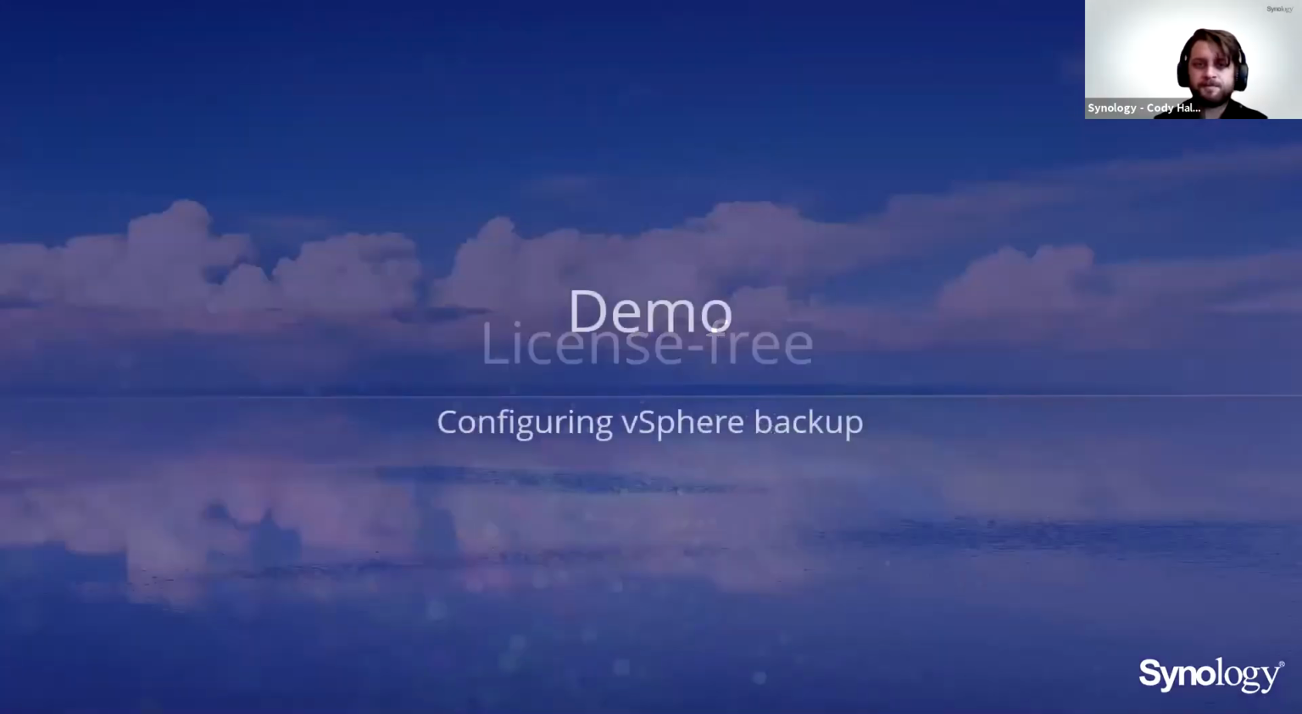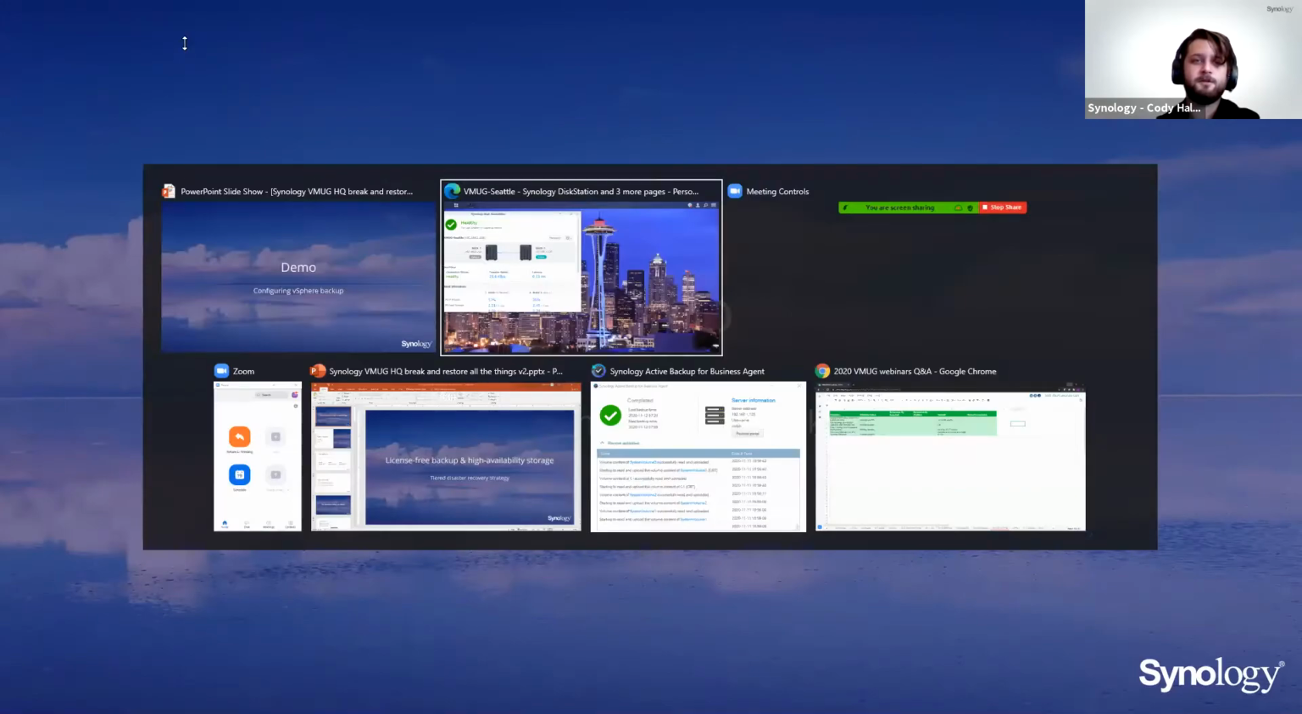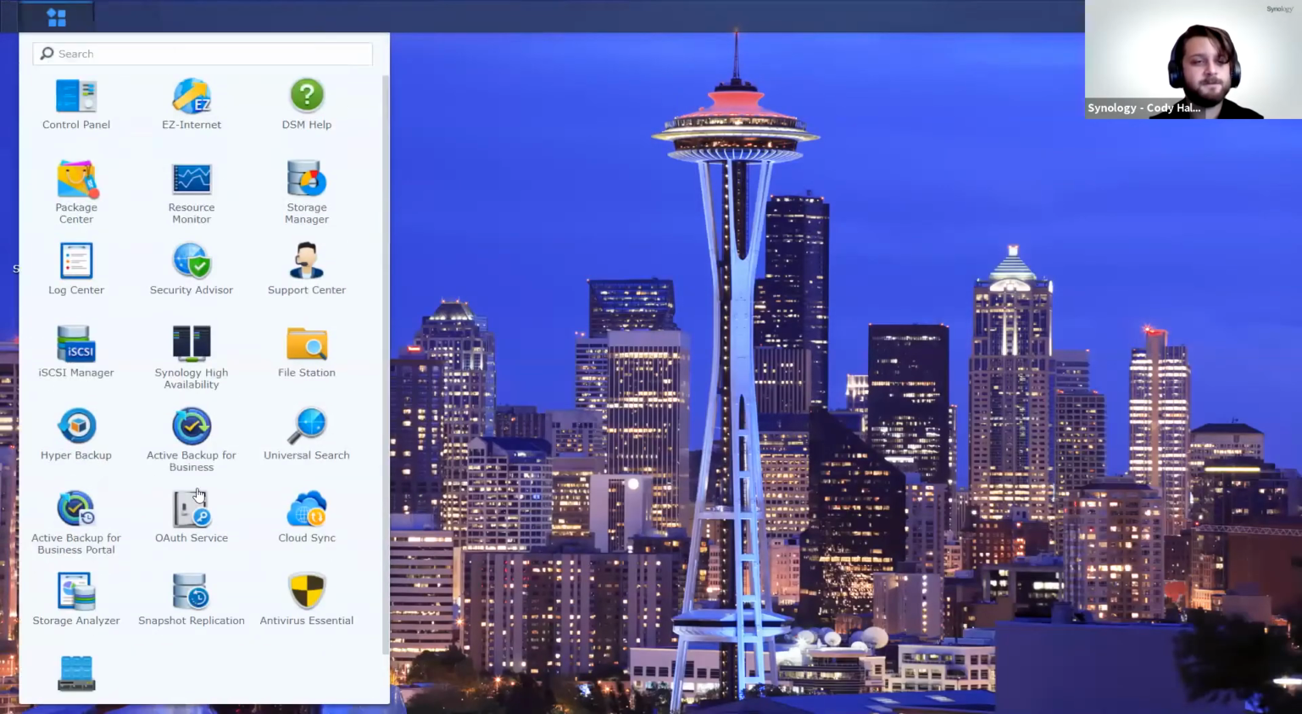Now, let's go ahead and demo configuring the vSphere backup. And of course, we're going to hop back over to our trusty HA cluster here and open up Active Backup for Business.